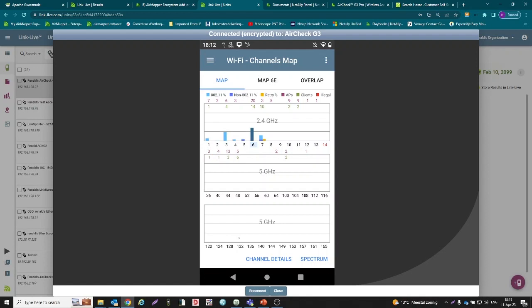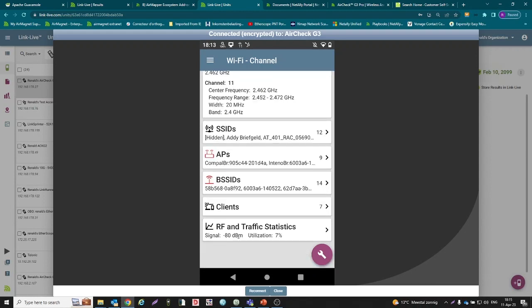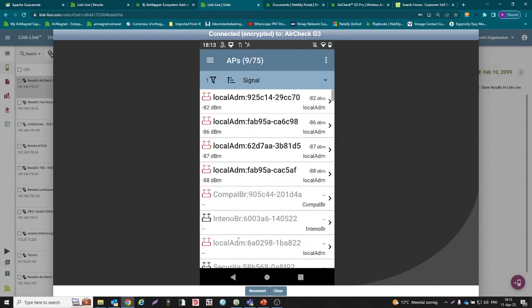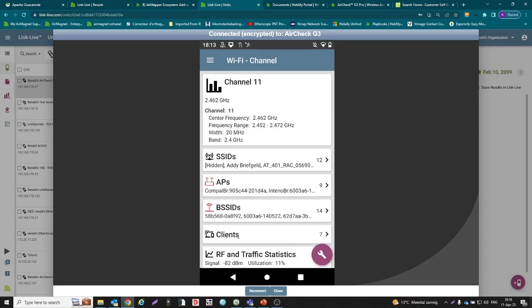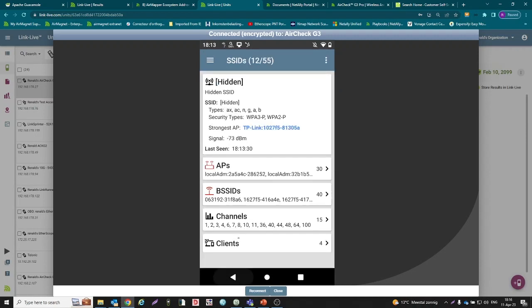Let's leave it a few seconds and you will see the channel utilization here. Say for instance that I want to have information on channel 11. So I select that channel, and below here I have the options to see the channel details or the spectrum. So we'll go to channel details, and that is the information that I will get from here. If I select the APs, then I will have the list of all the APs here, and come back once, select the SSID, then I will have all the SSIDs. What I want to show you here is that we can also detect and show hidden SSIDs, the one that you see on the top here. So let's go back.